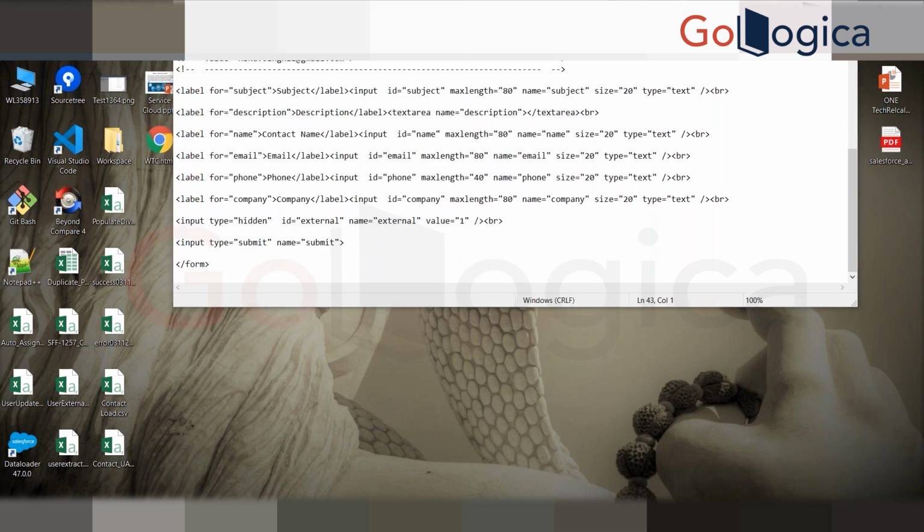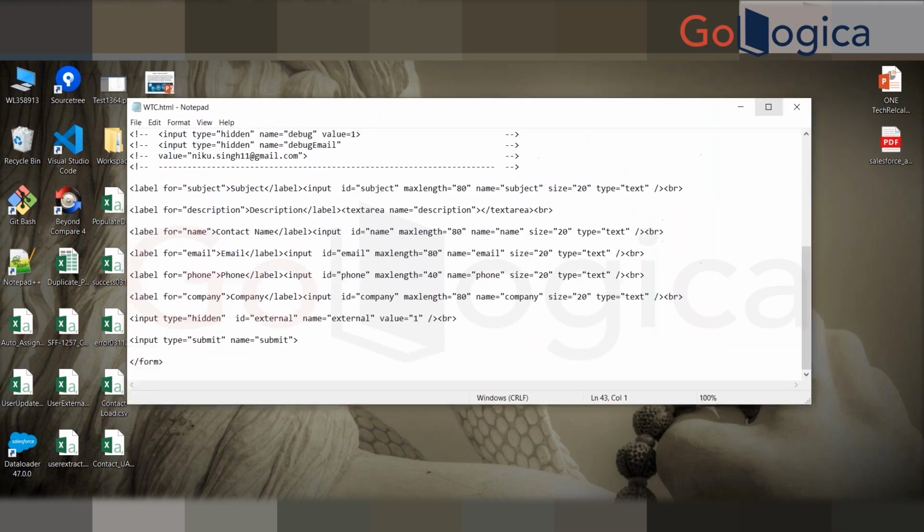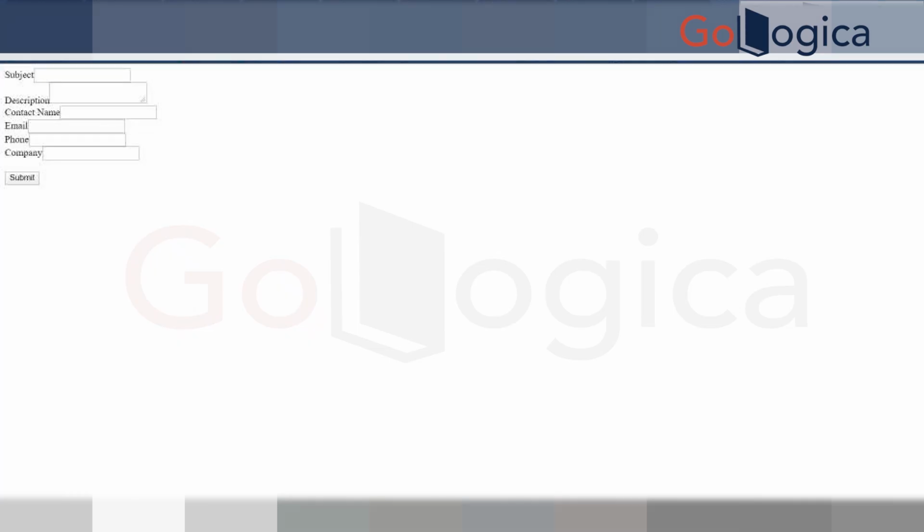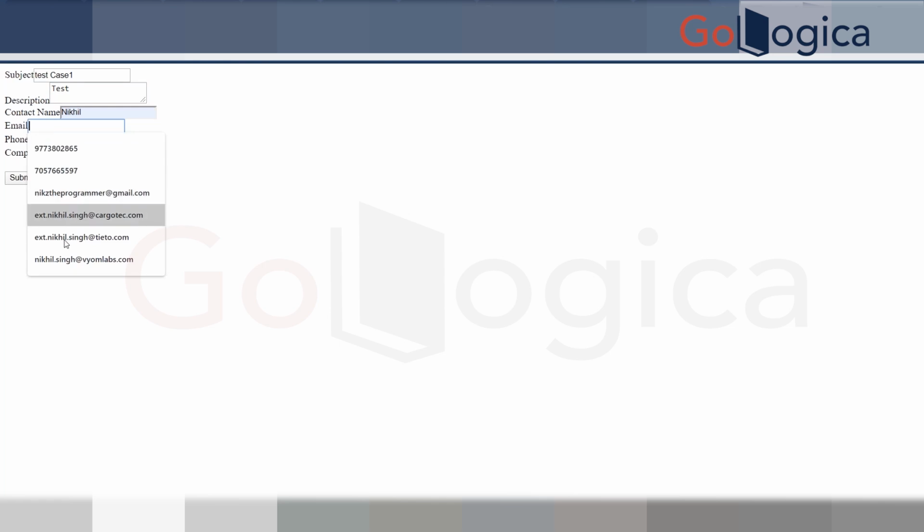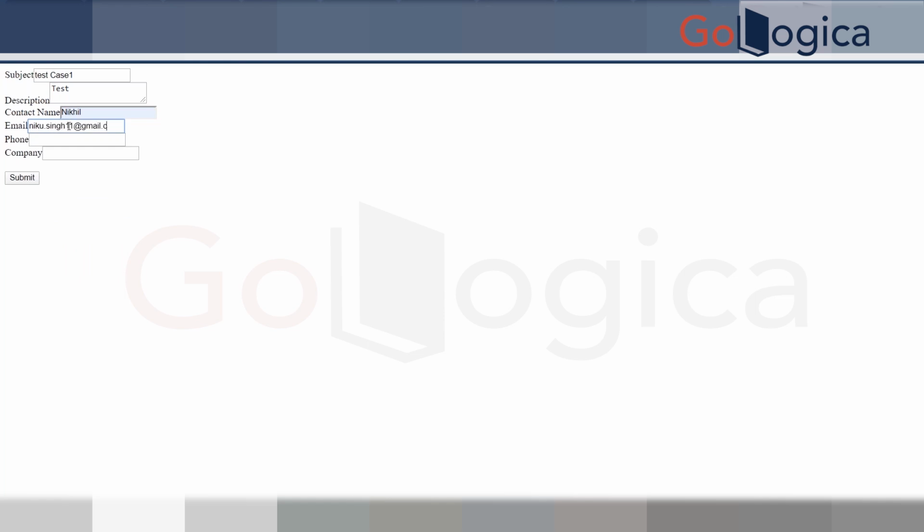Now we have that page here. It opened in the default browser, the Google Chrome window. Now we have this. Let's see if it's working or not. Test case one. Test. Email, let me take my own email, gmail.com.